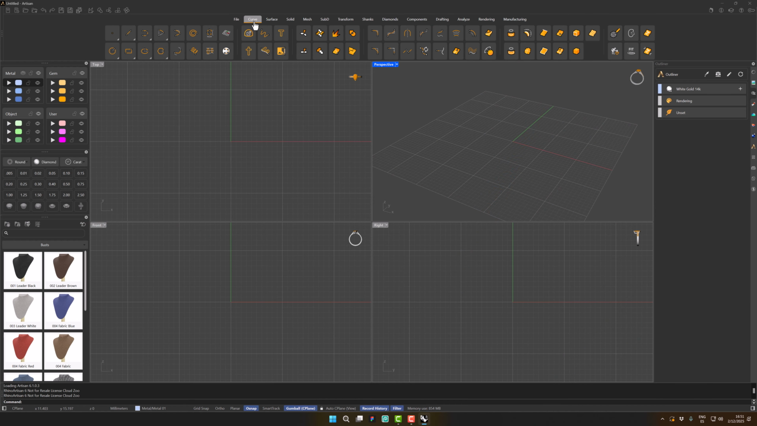To start this tutorial, go to the Curve tab and use the Circle command. From the front view, type 0 in the command bar to set the center of our circle. Then type 25 millimeters and press Enter. Select the created circle and now use the Offset command.